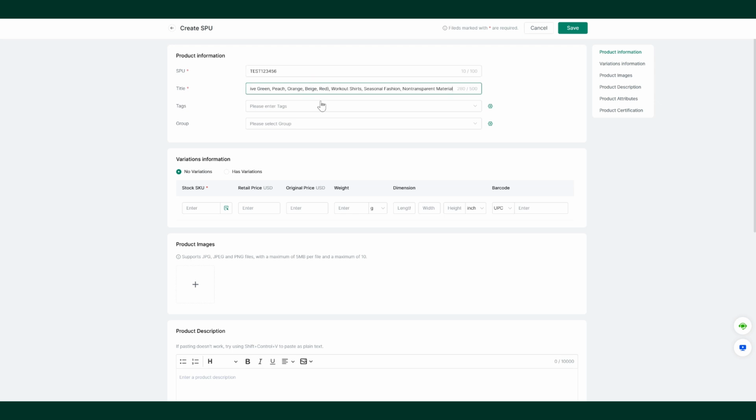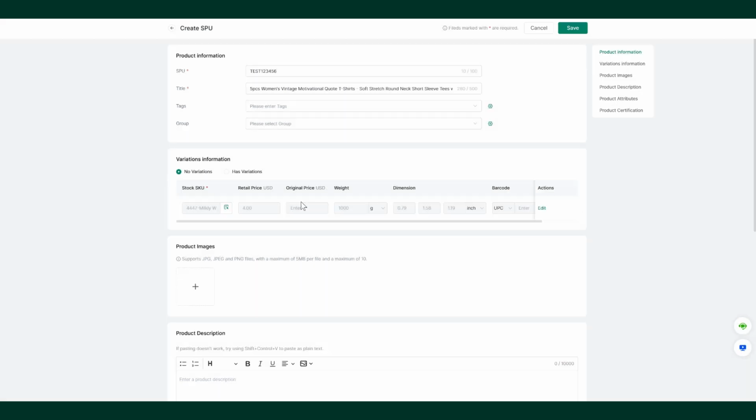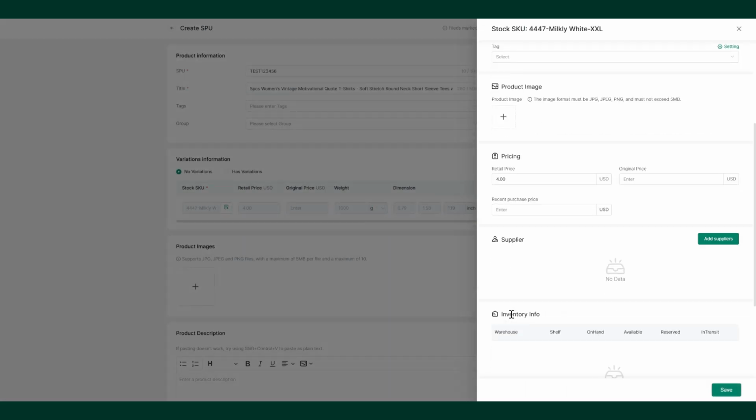Fill in title, you can select tags and group. Choose no variation. And then fill in the variant information. You can choose to apply the existing SKU, so that you don't need to input SKU information manually. Click the green button, you can replace reference or cancel reference. Click Edit, you can edit the SKU information you select.